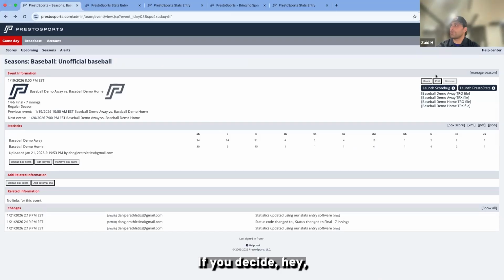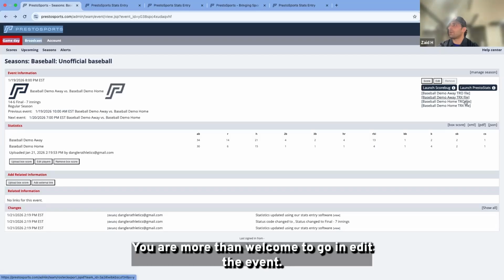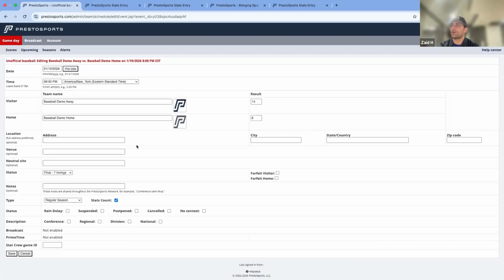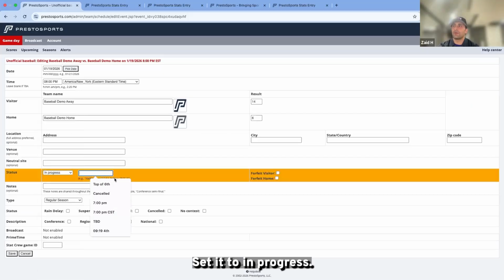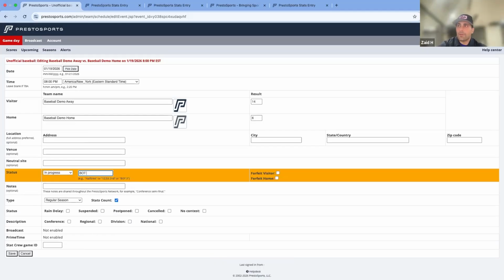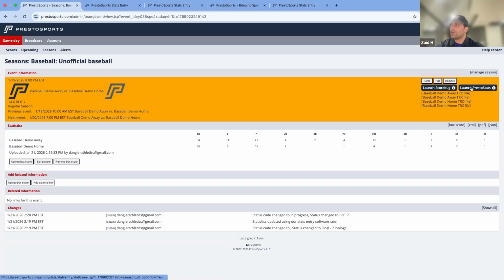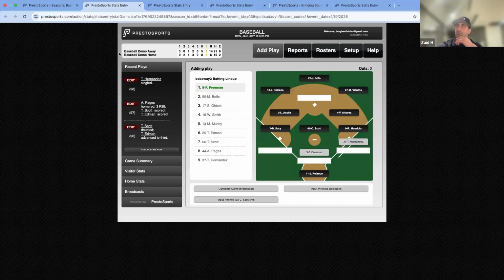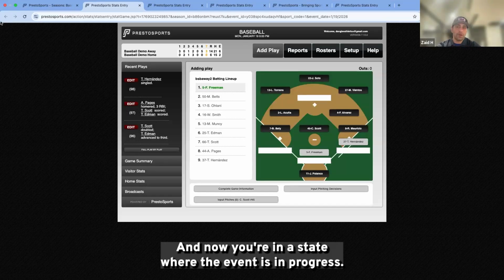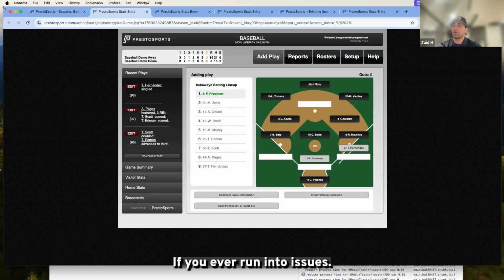If you decide, hey, this event is not final, I need to update this, you are more than welcome to go in, edit the event, set it to in progress, and we'll say from 7th. So launch it again. Okay, and now you're in a state where the event is in progress. Just a fail safe if you ever run into issues.